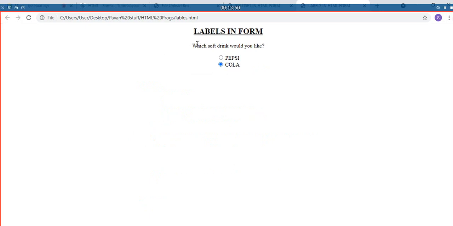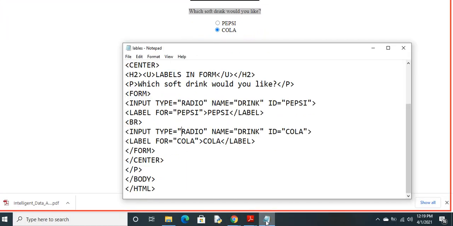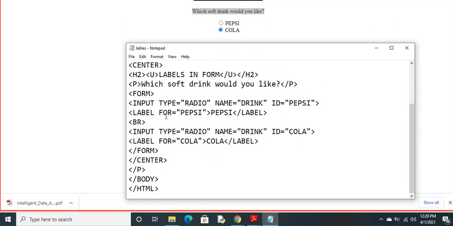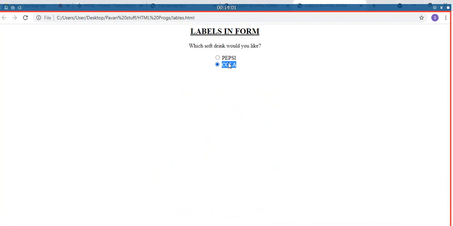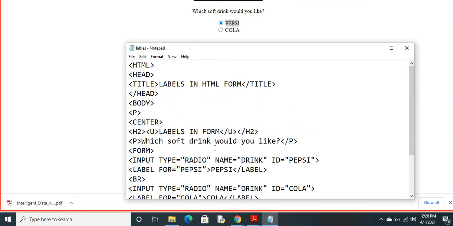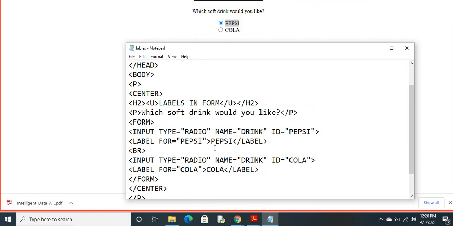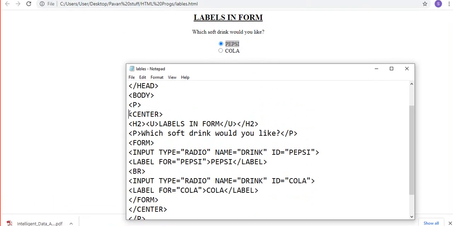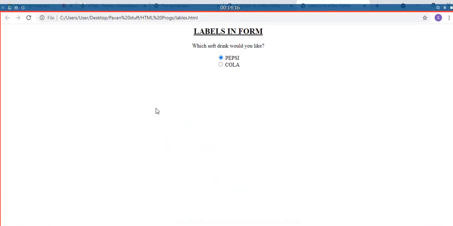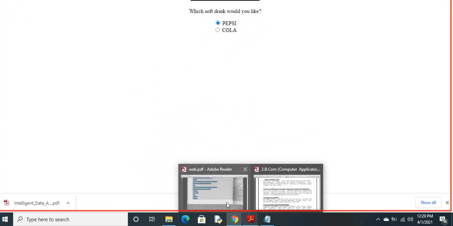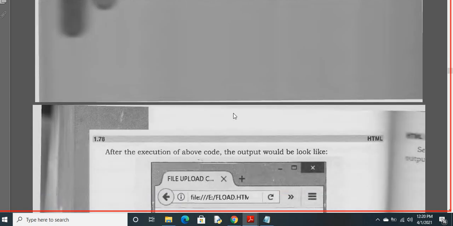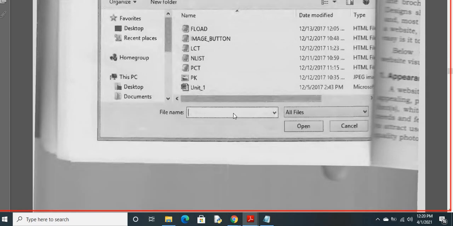Label in form. So this is called a label. Label for Pepsi is Pepsi, label for cola is cola. This is a label, this is a label. These two are called labels. Okay, everything should come in the center. That's why I have written every content between the center opening tag and the center closing tag, so everything will come in the center. That is also done. Next, file upload: already we have seen how to upload a file. We have seen that.